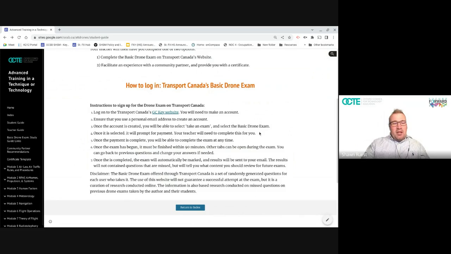At that point, it's going to ask you for payment with a credit card, MasterCard, or some type of card, and your teacher's going to take care of that for you. Once that payment's gone through, you'll be able to take the exam at any time you like, but you're going to wait until your teacher says it's time. Because once it's started, you have 90 minutes to finish those 30 questions, and there's no turning back.